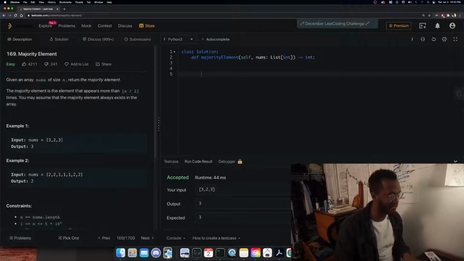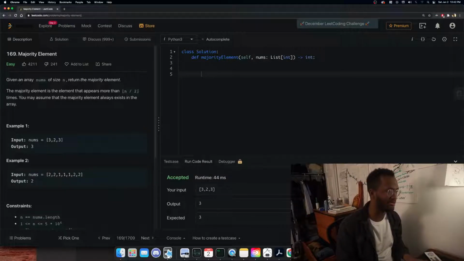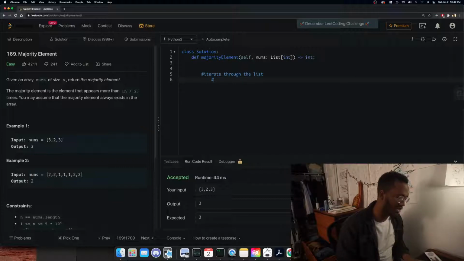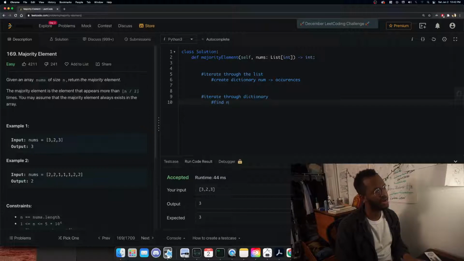Just to get the scaffolding in here, whenever you want to know how many times something appears, this is just a duplicate of the no duplicates problem or problems similar to that. So what you can do is iterate through the list, and then create a dictionary of the number to the occurrences. Once you do that, just iterate through the dictionary and find the number fitting the criteria mentioned in the problem.